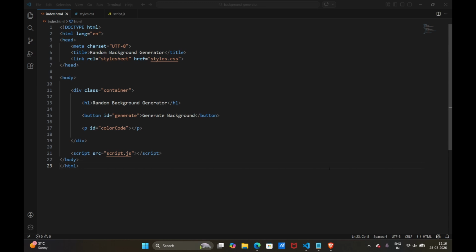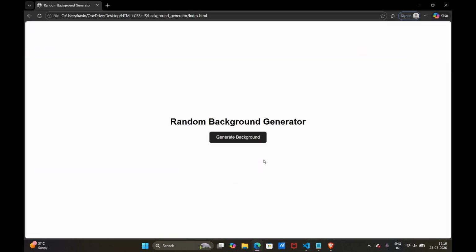By random background generator, I mean that I have already created the HTML and CSS structure like always. In the browser, when we click this random generate background button, a random background color will be created.